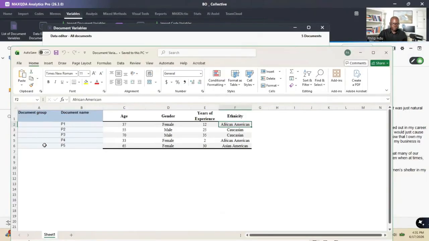There's nothing here, shouldn't put anything here. The second one is the participant ID, but it's also called document name, so P1 to P5. And then the next column will be age, gender, and years of experience.